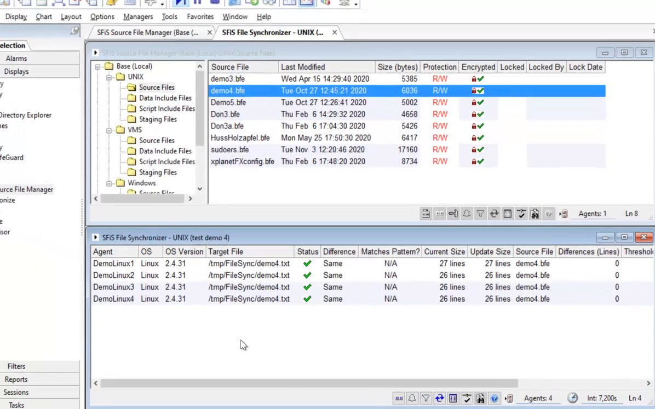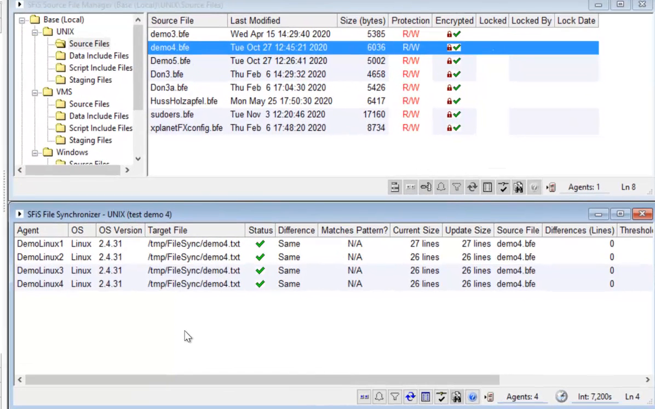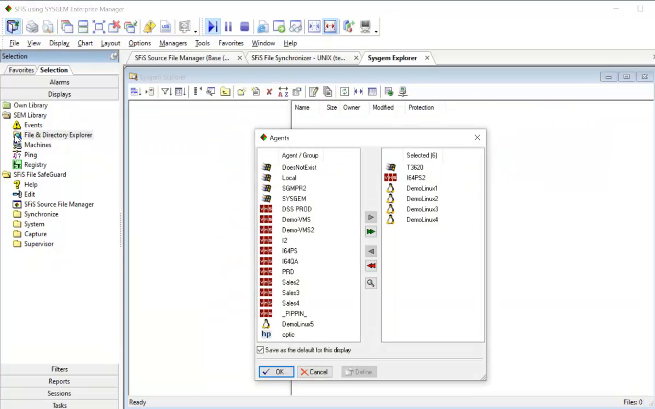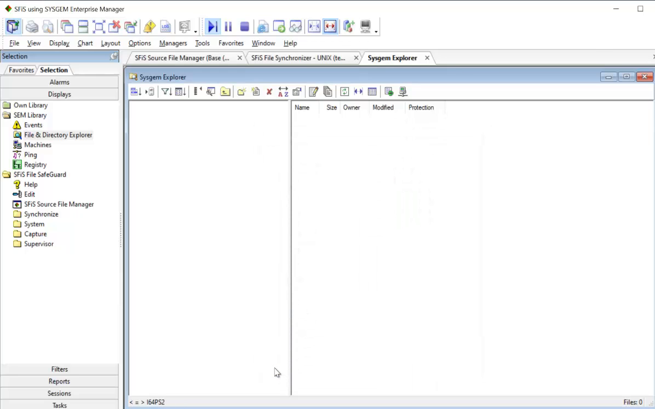The SFiS software has now run on the 4 servers. You can see that the display is showing that all 4 servers conform to the definition held in the central file. We will now use the Sysgem File and Directory Explorer to look at files on the target servers. We will modify one of the remote files and then rerun the Synchronize option to detect the change we made.